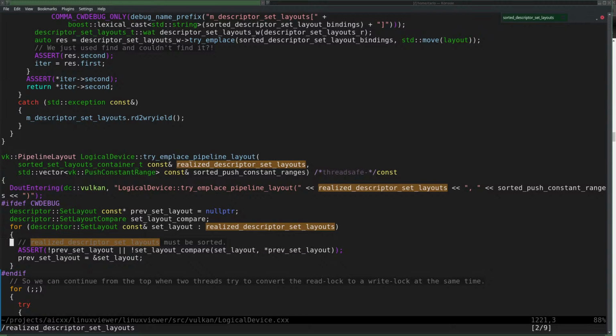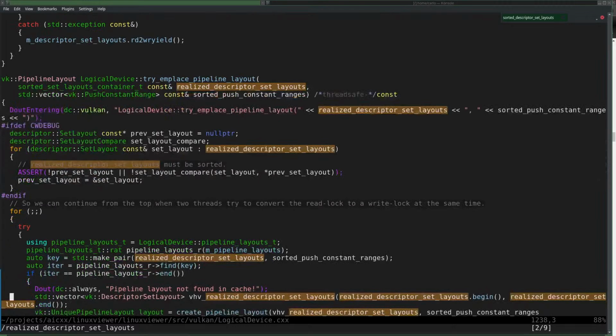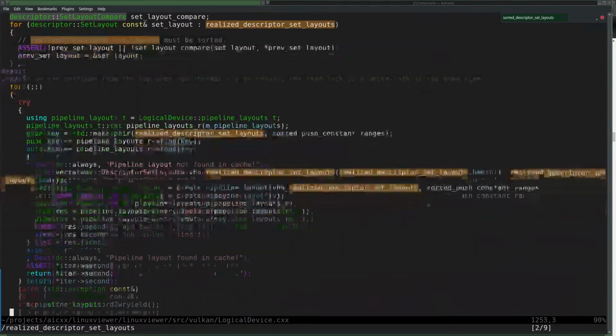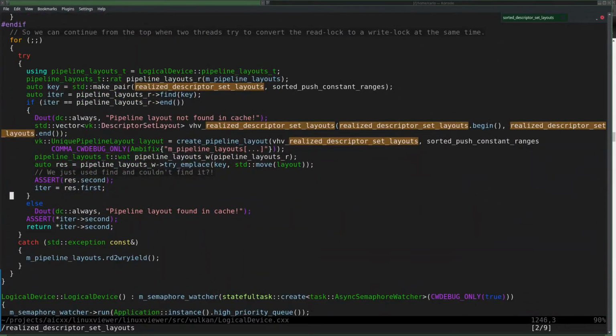Well, this is just a handle. So here it checks that the thing is sorted correctly. It must be sorted by this type here, set layout compare. And that is the case, so that's great. Then what do we do? I'm locking a mutex here to get read access to the pipeline layouts.